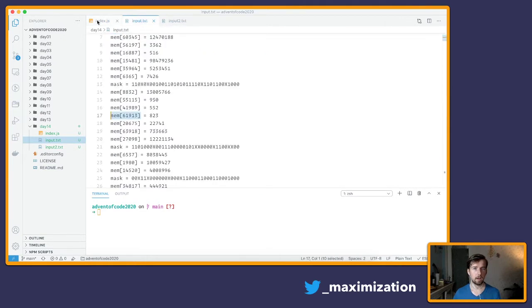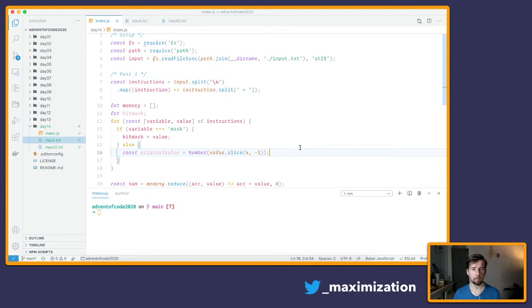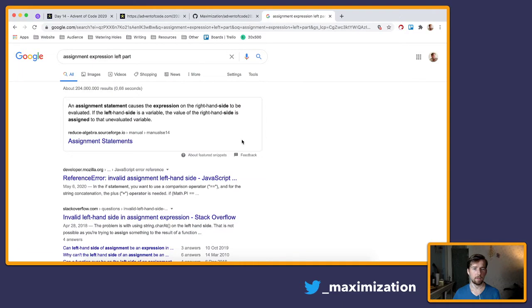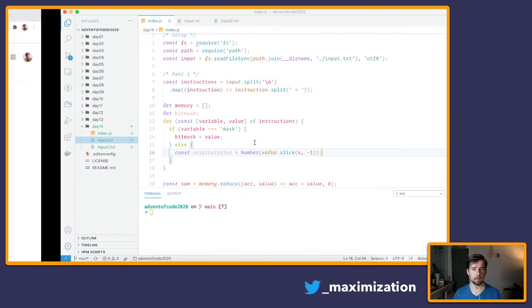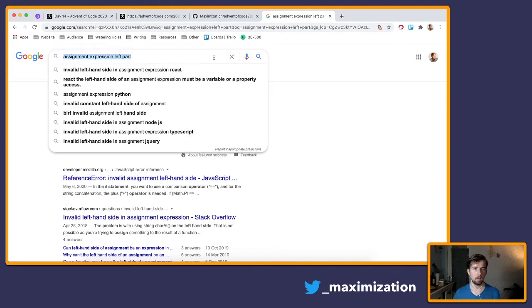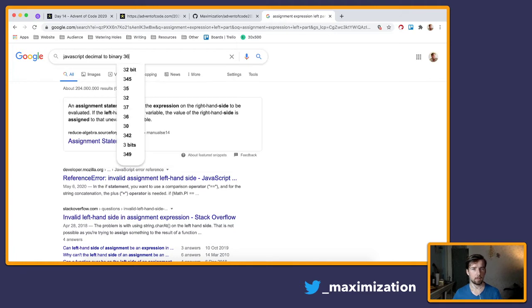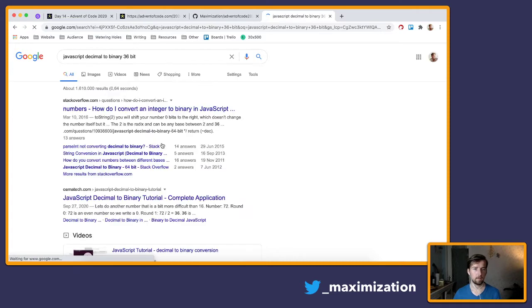So we have our values here, and what we need to do now is transform this decimal into a binary, and then apply the mask and then transform it back to a decimal. So let's figure out, I haven't done this many times, I'm not very familiar with how to do that, but I'm just going to Google it. JavaScript decimal to binary 36-bit. How do I convert an integer to binary in JavaScript?